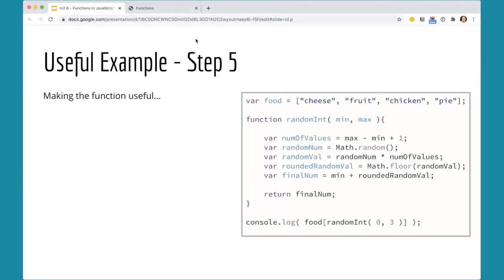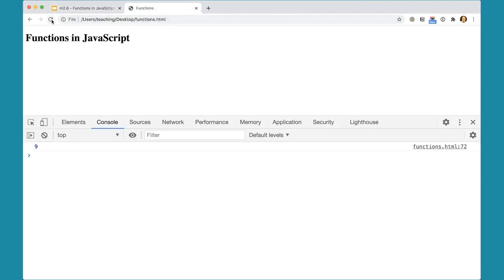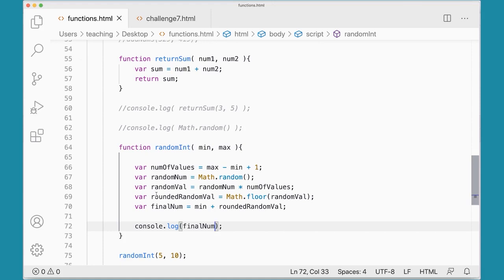In the next step, we're going to make our random number generator, our random integer generator, a little bit more useful. Currently, it works. We can generate random numbers. But the only thing we can do with these random numbers is see them pop up in the console, which is really not very useful. If I wanted to actually take this 9 and do something with it, I can't. All this function does currently is print out to the console.